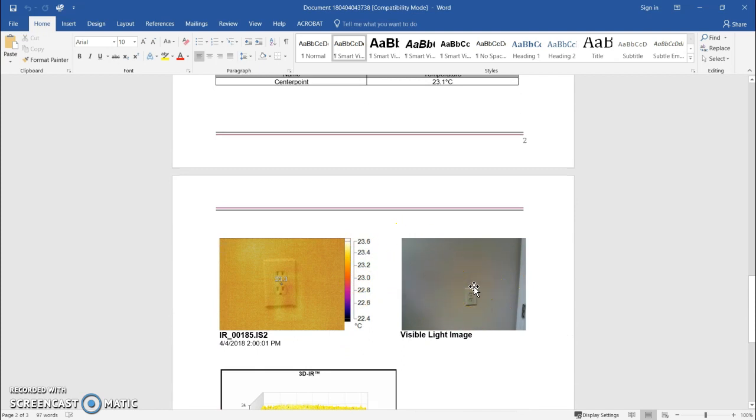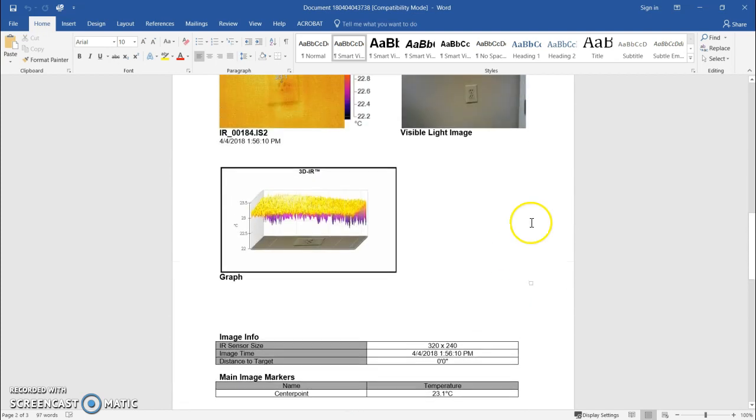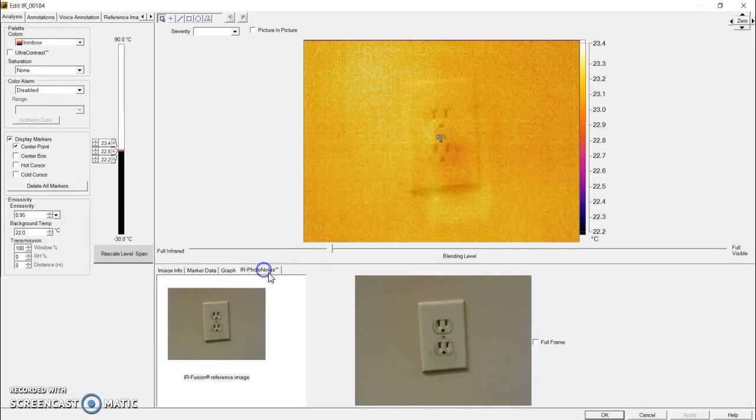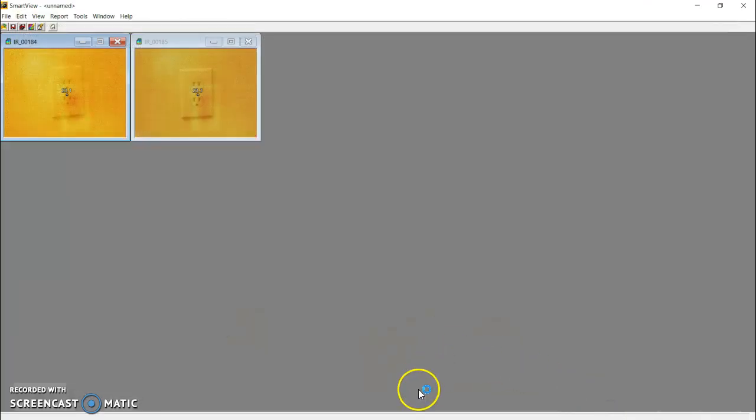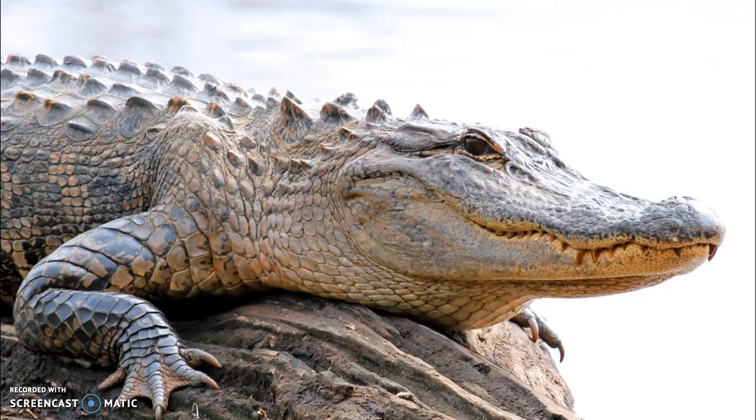What we want is for that image that we had here to be represented like that in the thermal imaging report, which I can't even get to come up on the screen right now because I'm recording. But you see what I'm saying.